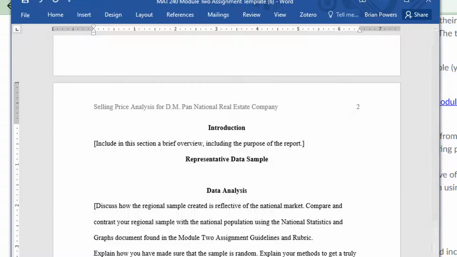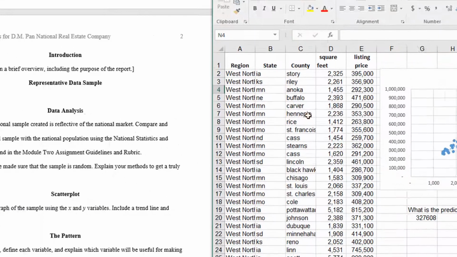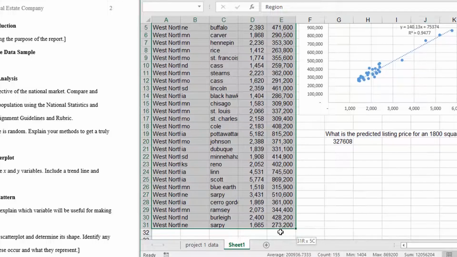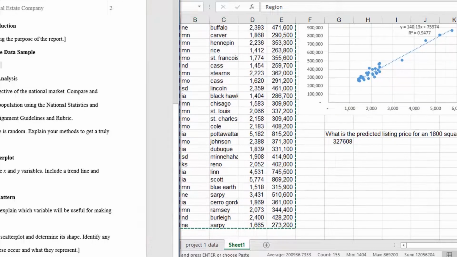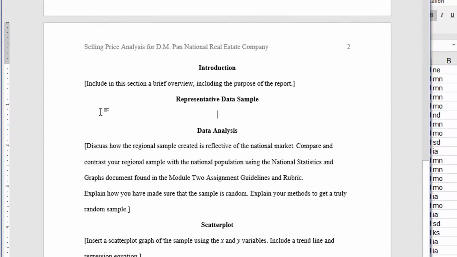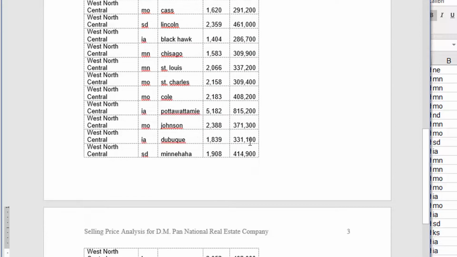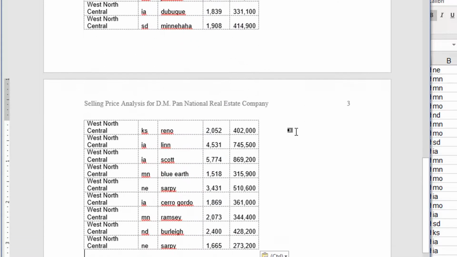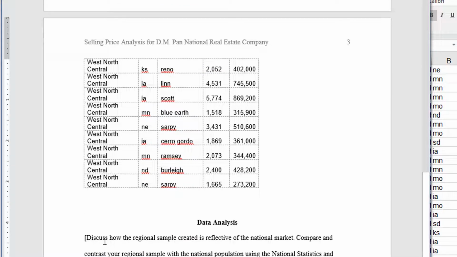My representative data sample, let's take that from Excel. I can copy this and paste it into this document. So you can include your whole sample in there, and you can talk about how you generated the sample. I mean, you're going to actually be asked to do that. You're going to talk about how the regional sample was created, how it's reflective of the national market.